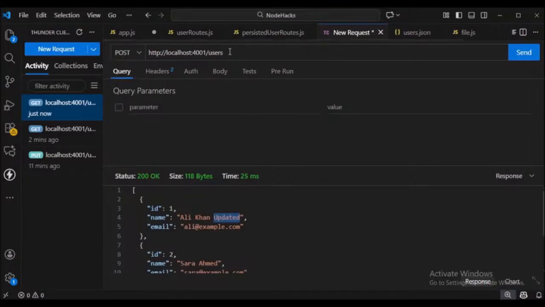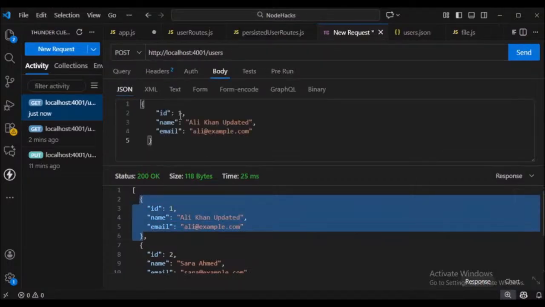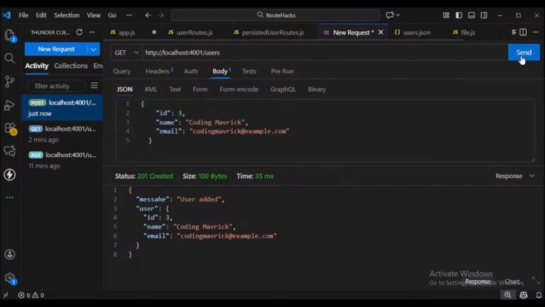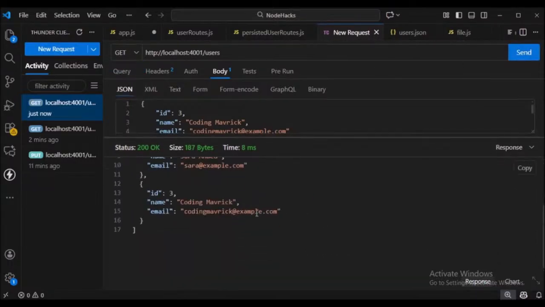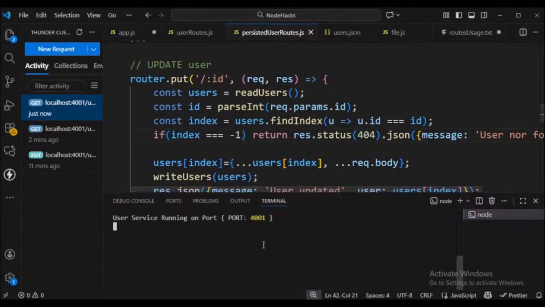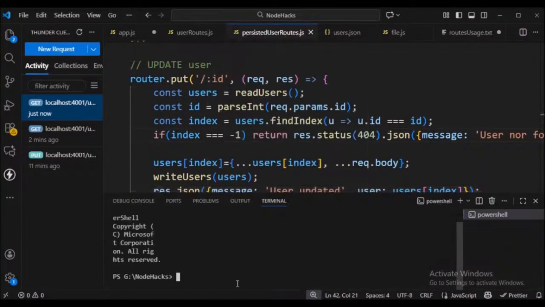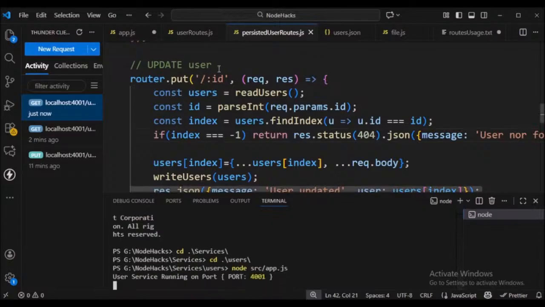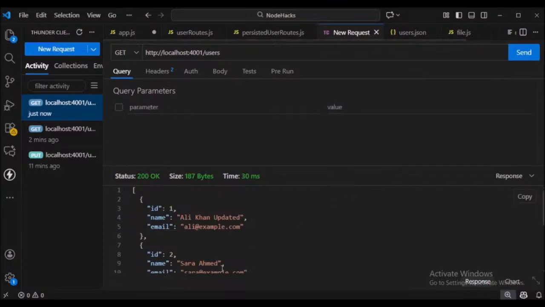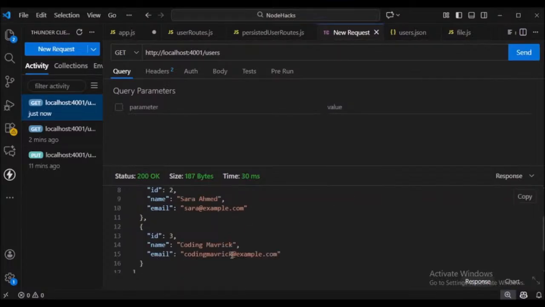Now viewers, we are creating a new user with ID 3 with the name CodingMavrick and email as codingmavrick@example.com. We save it by using the POST command and the create user route endpoint. And now we stop the server and again start it. Upon its start, we again call the get all users route, and we can see that the new user with ID 3 is also loaded along with previous users.